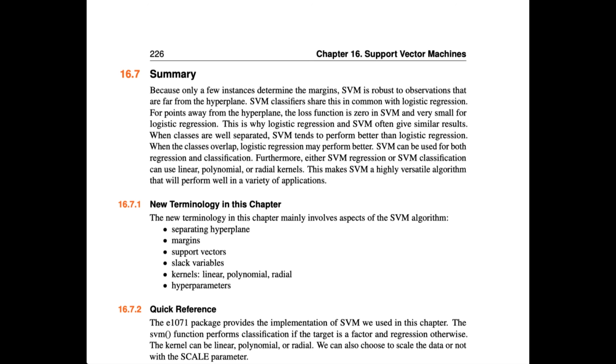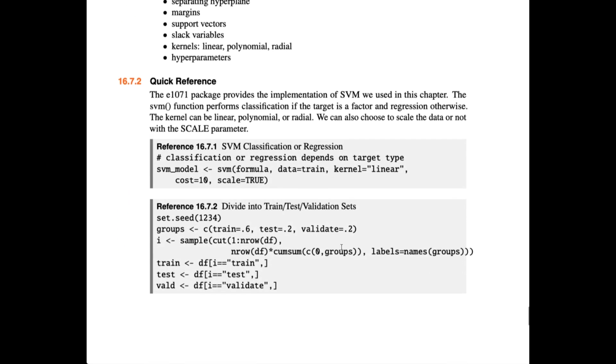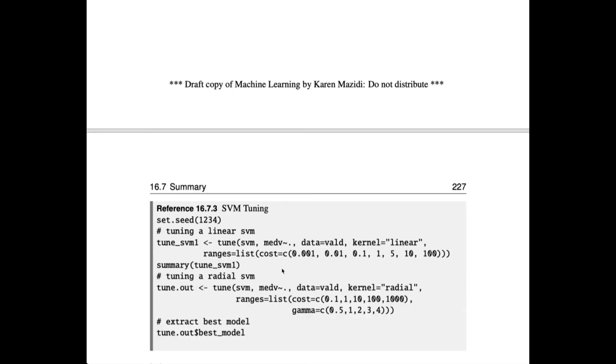There's a lot of new terminology in this chapter, listed here at the end of the chapter. And also we have listed for quick reference how to do regression or classification. The algorithm will figure it out based on the target type. Here's some sample code that will give you a train, test, and validation set. And here's an example of how to tune a linear and a radial kernel and to output the best model for predictions.